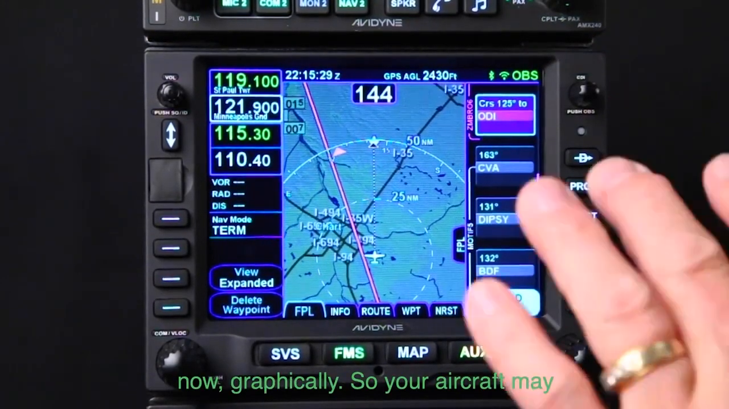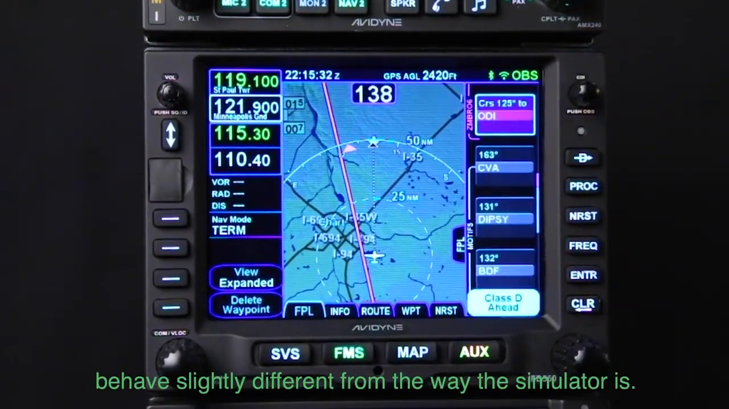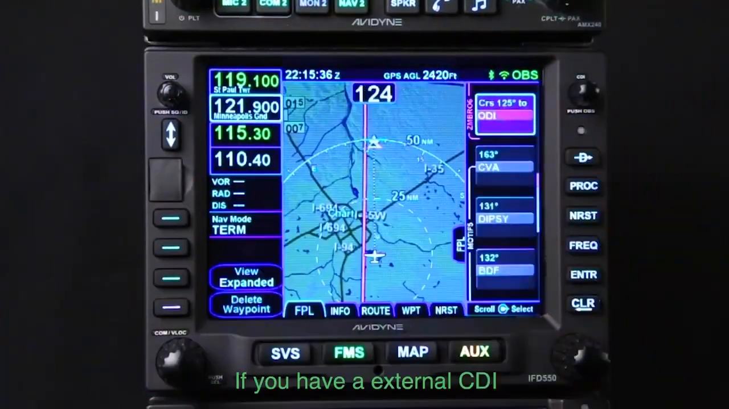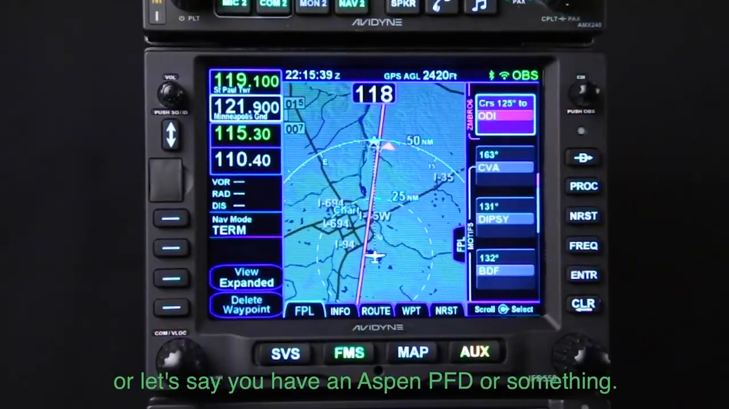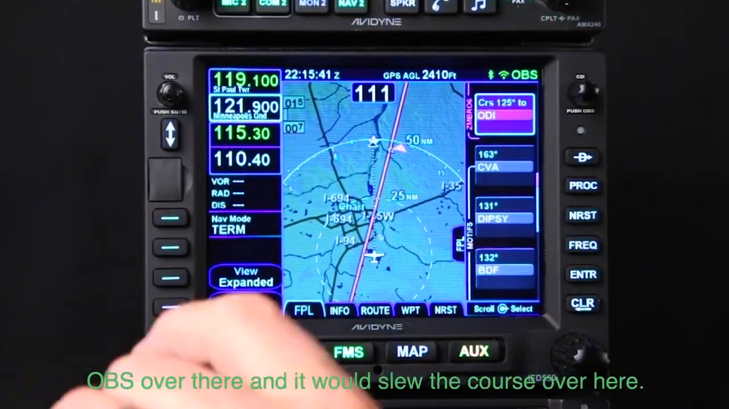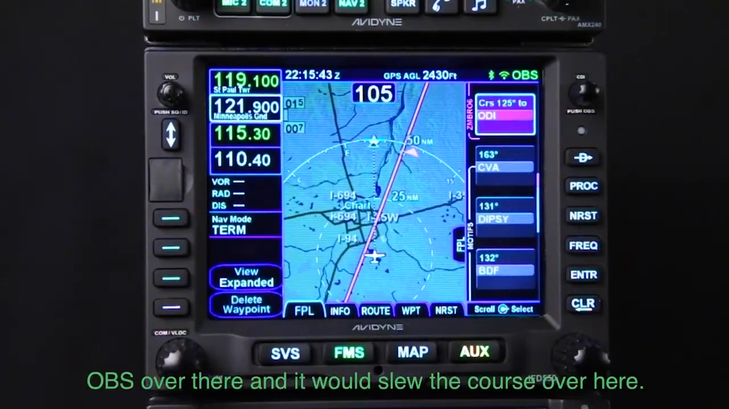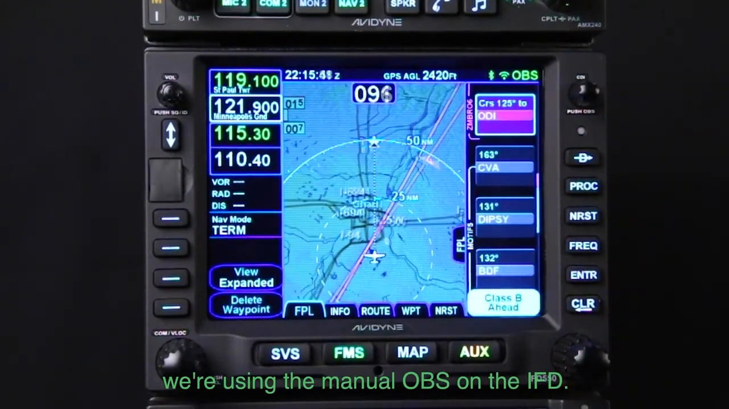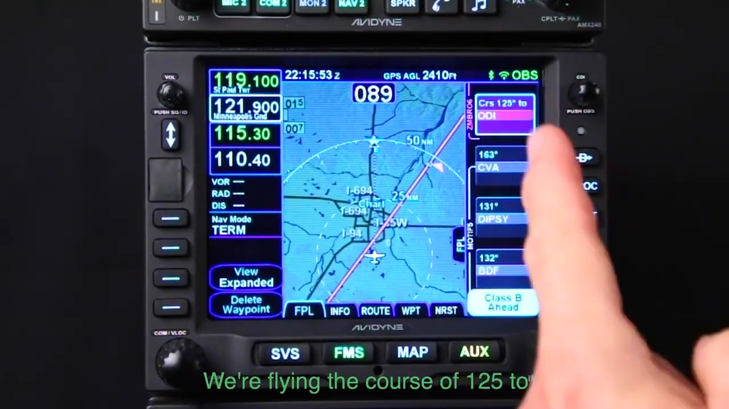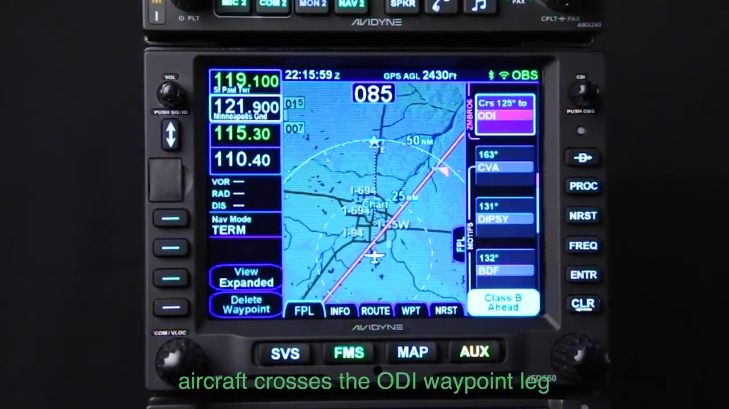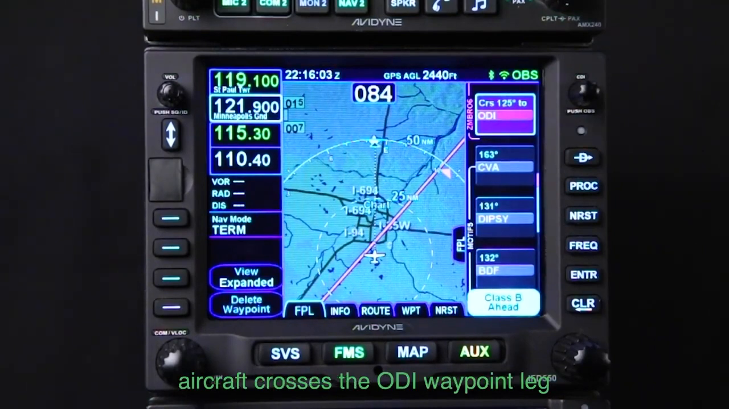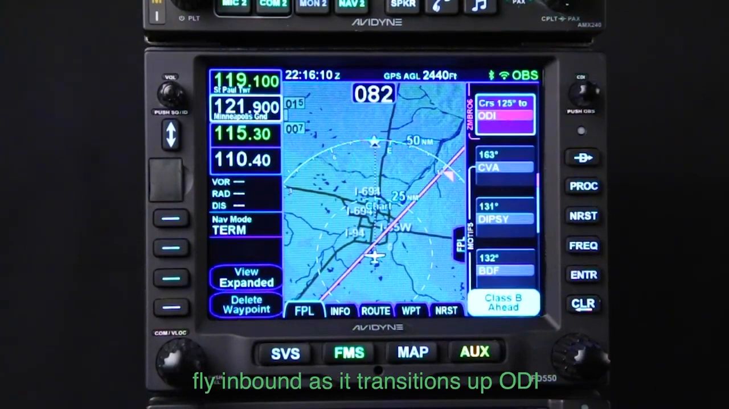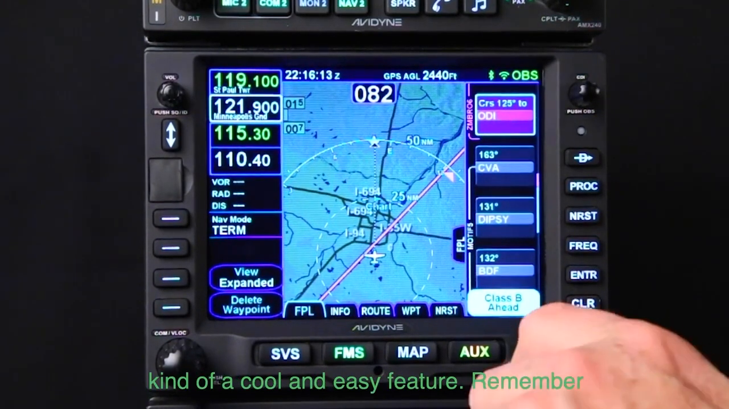Your aircraft may behave slightly different than the way the simulator is. If you have an external CDI, or let's say you have an Aspen PFD or something, you would do that OBS over there and it would slew the course over here. In this case, we're using the manual OBS on the IFD. We're flying a course of 125 to intercept. That's pretty easy. So when the aircraft crosses the ODI waypoint leg, the IFD will automatically continue to fly inbound as we transition to ODI and then on to CDA. So that's kind of a cool and easy feature.